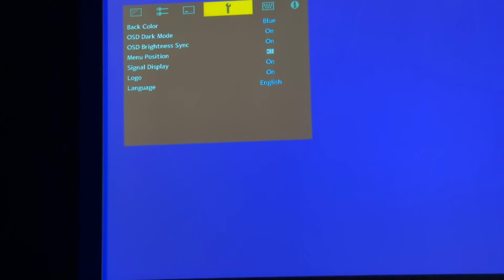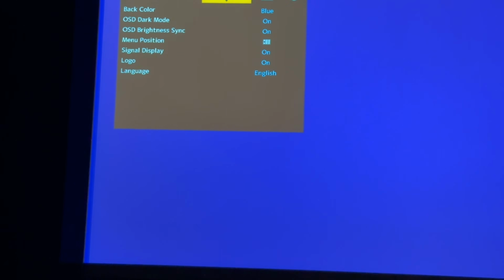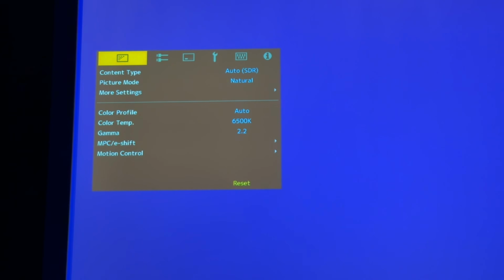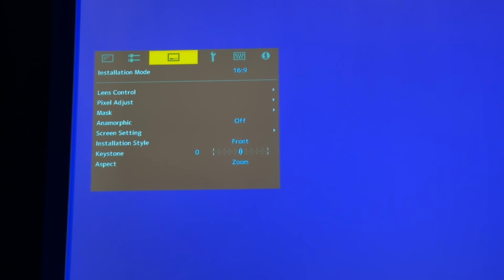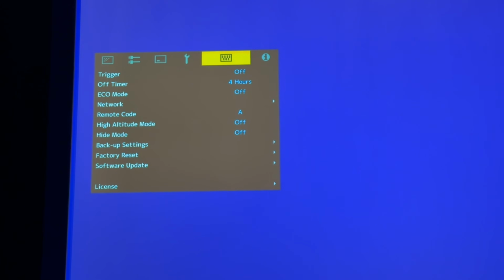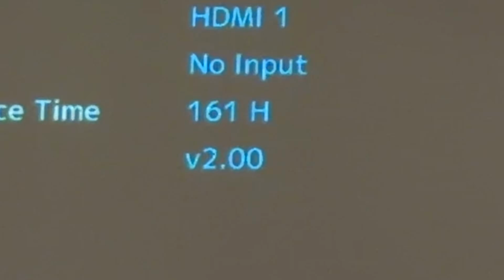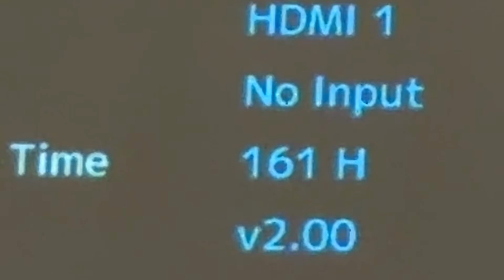All you have to do is download the latest firmware, which is version 2.0, from JVC's website, put it in the USB key, plug in the USB key to the USB slot behind the projector, press menu, go to the 5th tab, go down to software updates, click OK to update, and 15 minutes later, you have version 2 installed.